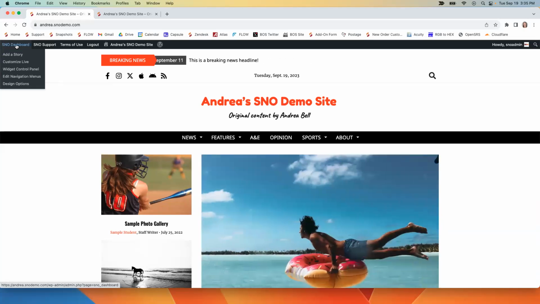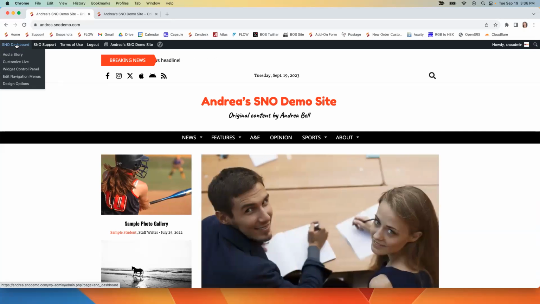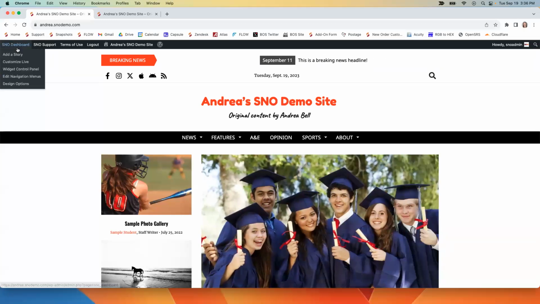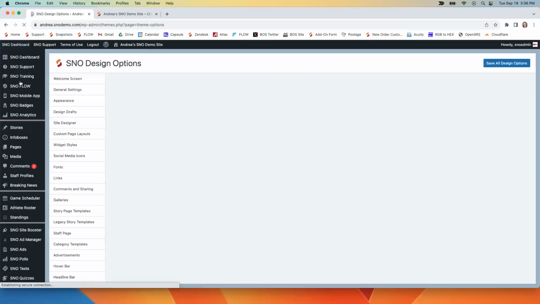And to get to those design options, as well as to get to the widget control panel, I like to hover over the SNO dashboard tab here in the upper left-hand corner. And here I see design options and widget control panel as drop downs there. So I'm going to click on the design options.